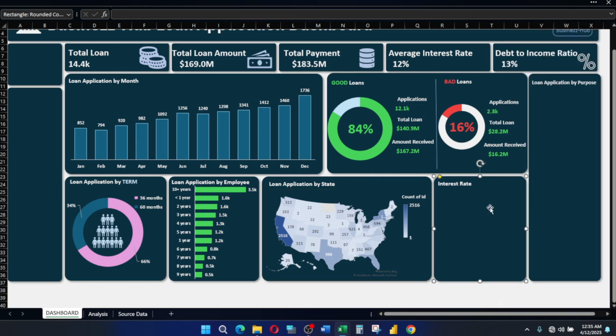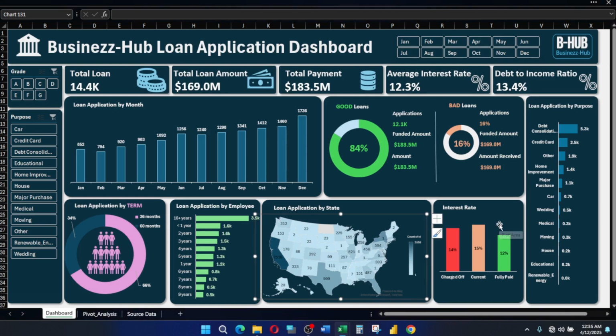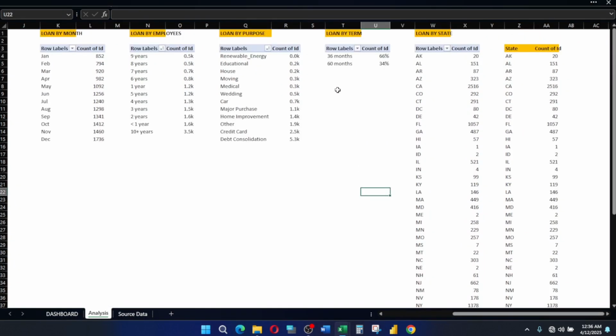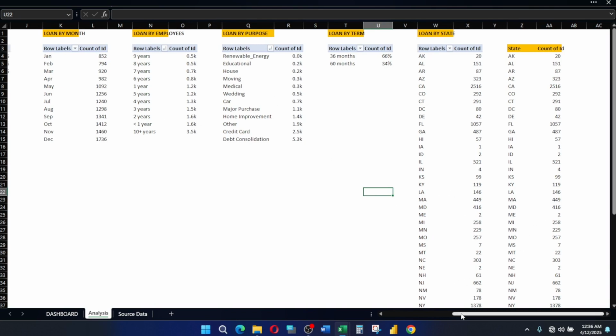So let's add the chart for the interest rate. So what is the chart for the interest rate? It's a column chart, right? It's a column chart. So let's go ahead, let's go to our analysis. Where is our interest rate?